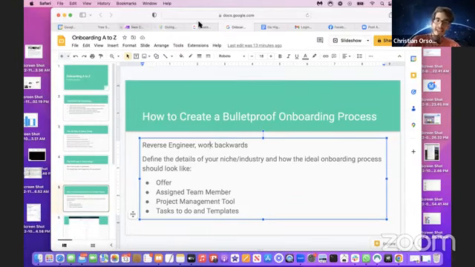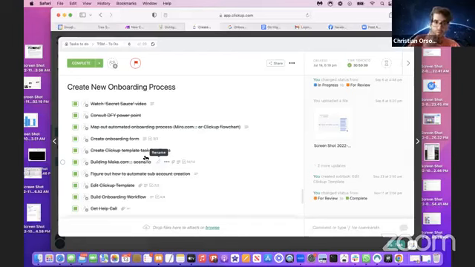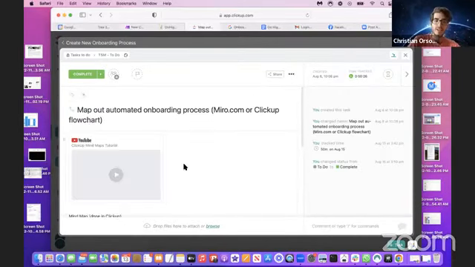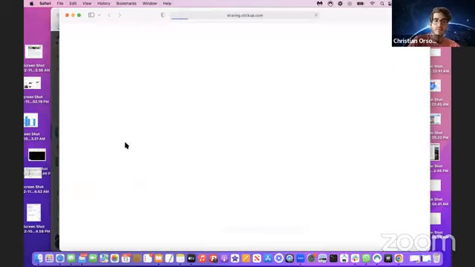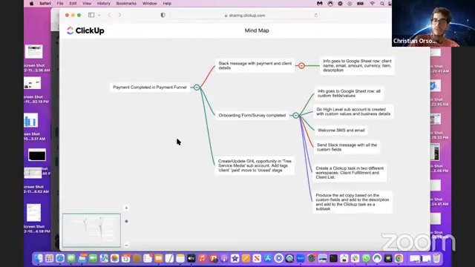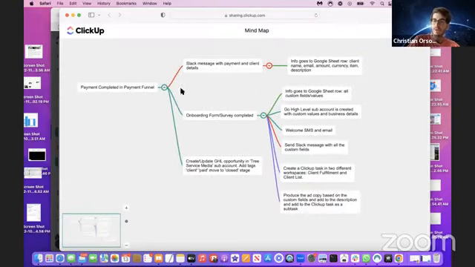So with that said, I strongly recommend that you map out your onboarding process based on the things that you're seeing in a mind map. In this case, I have a mind map here. This was the onboarding process.